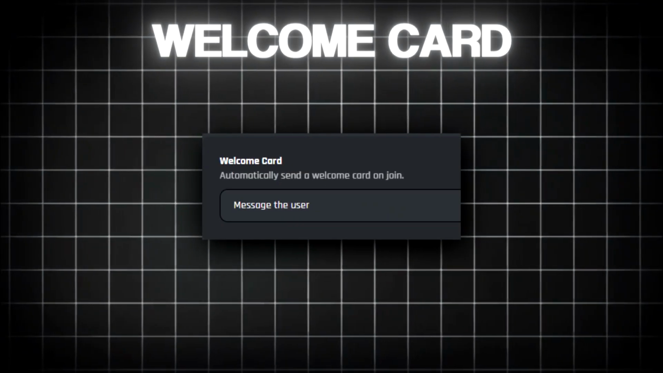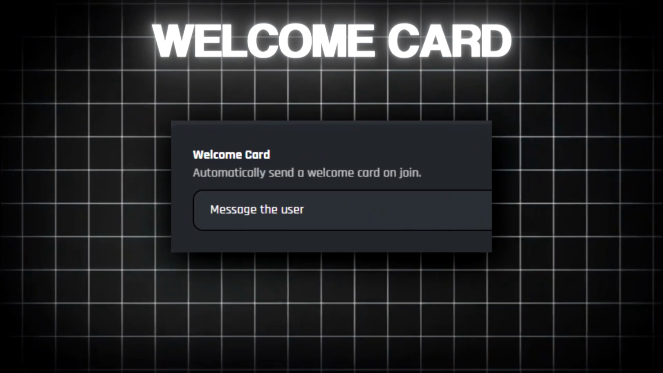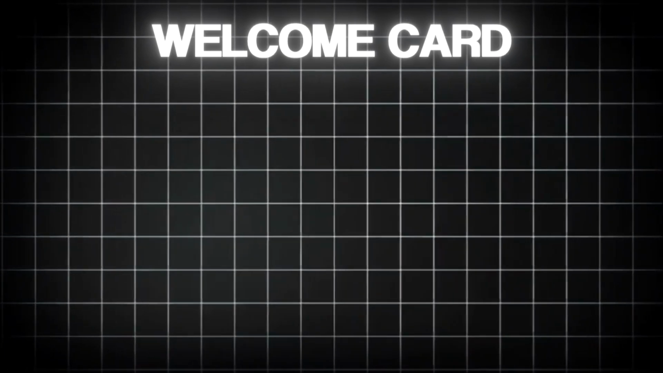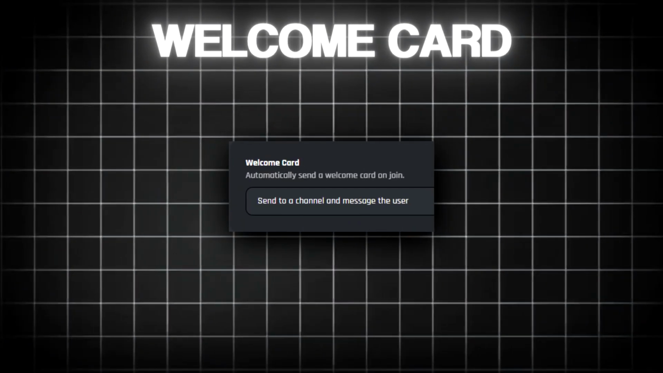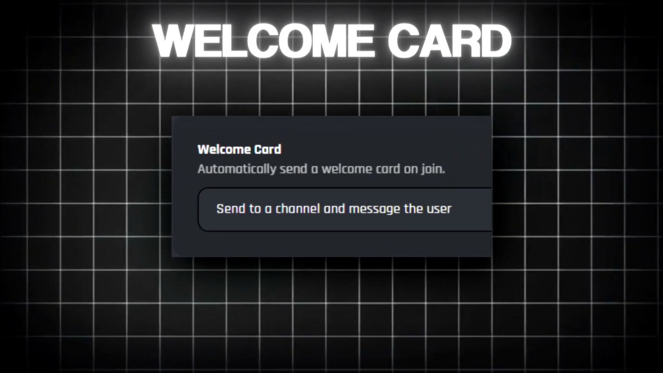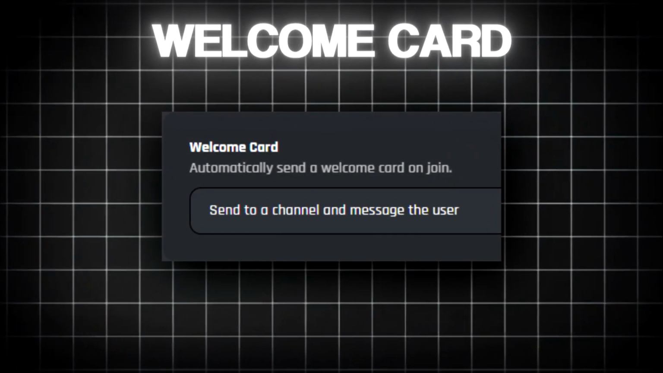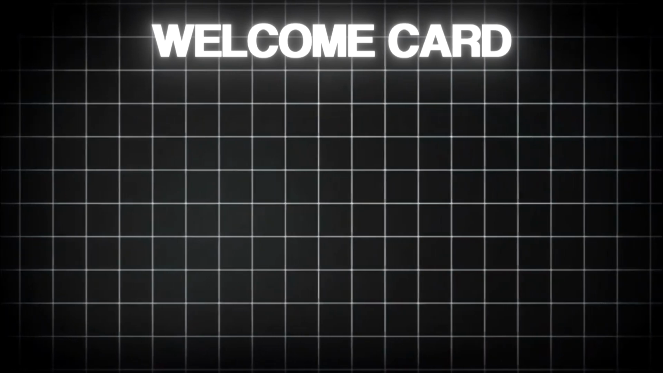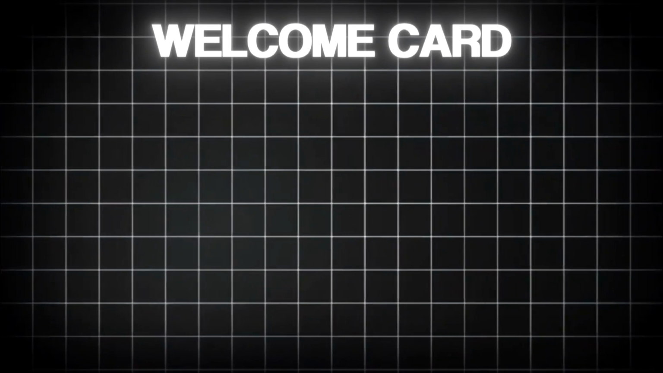Message the user just makes it so that the welcome card is directly messaged to the member as soon as they join the server. And send to a channel and message the user is self-explanatory. It just sends the welcome card to a specific channel that you picked while also directly messaging the member as soon as they join the server. Now let's actually customize these welcome cards.